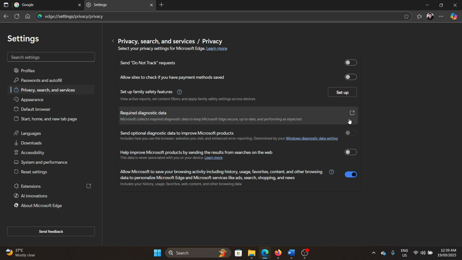Okay, so you can get diagnostic data, and you can allow Microsoft to save your browsing activity. I'd usually turn this off.